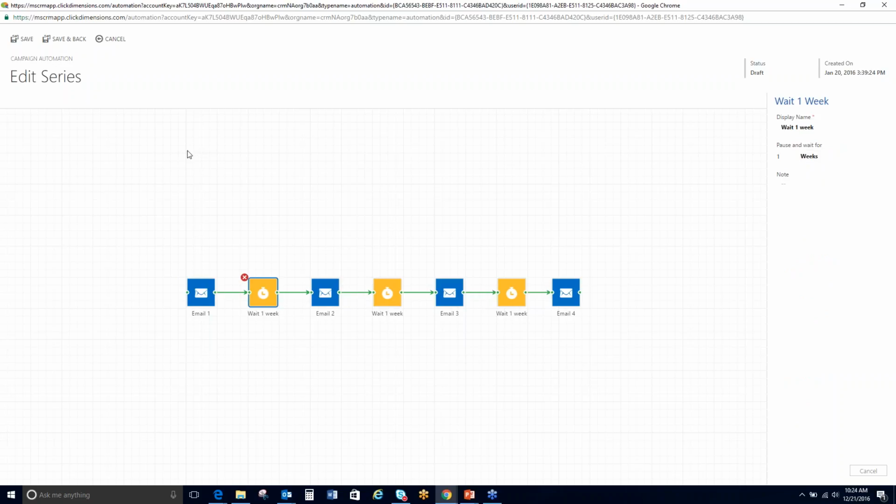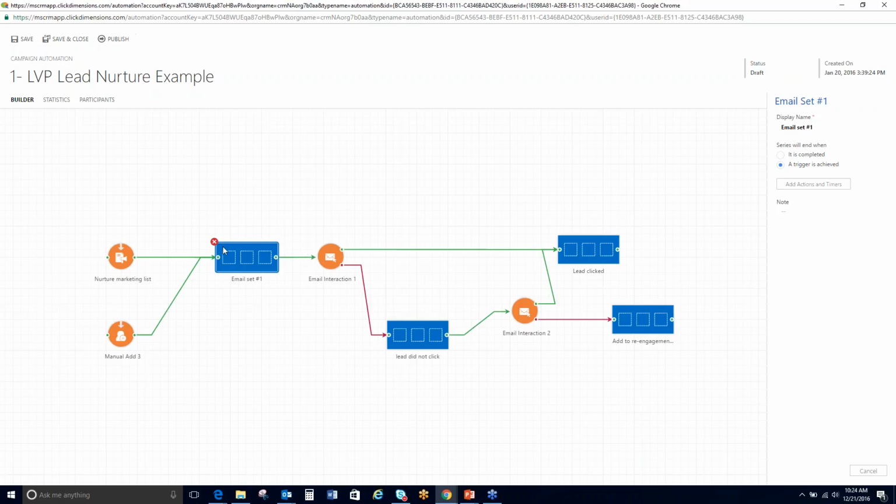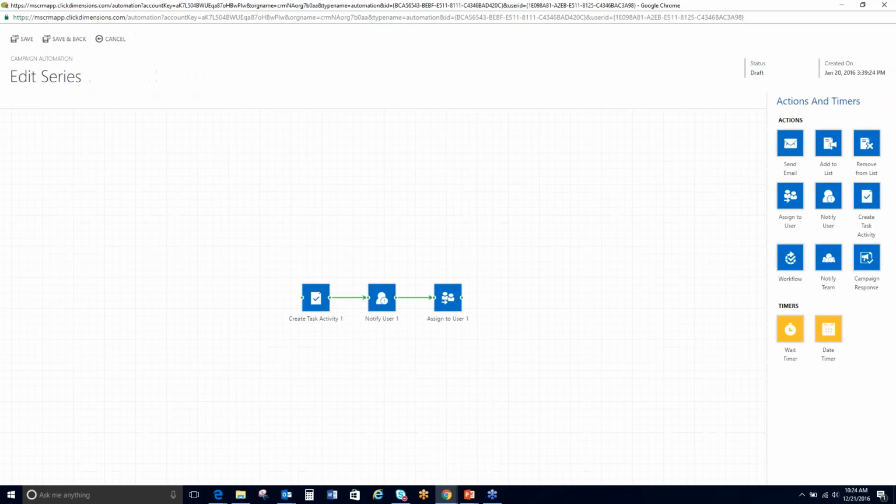Now, what's great with this campaign automation tool is you can also route people on different paths of communication based on their interaction with you. So let's say, for instance, anyone that did click on one of these emails, all of a sudden a route was put in place where they went down this path, where a task was created and a user was notified to follow up with them personally.